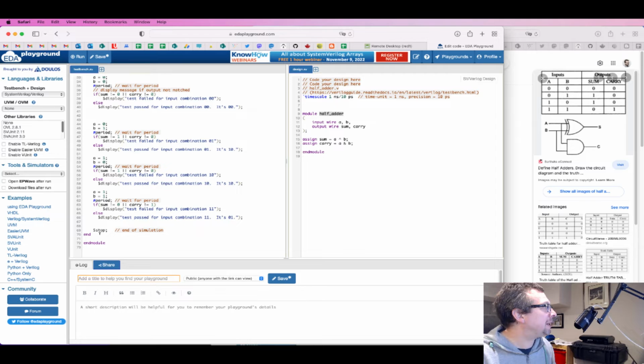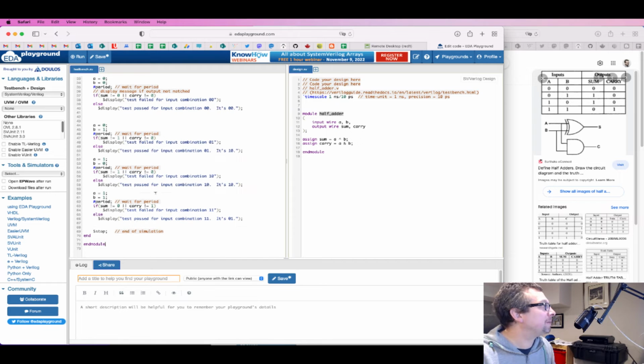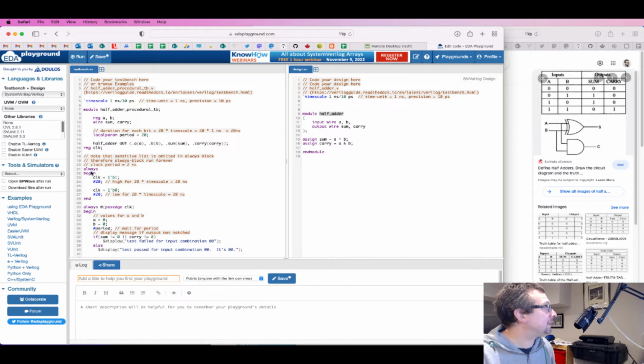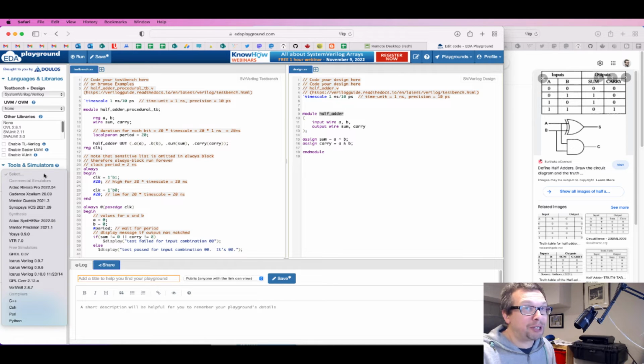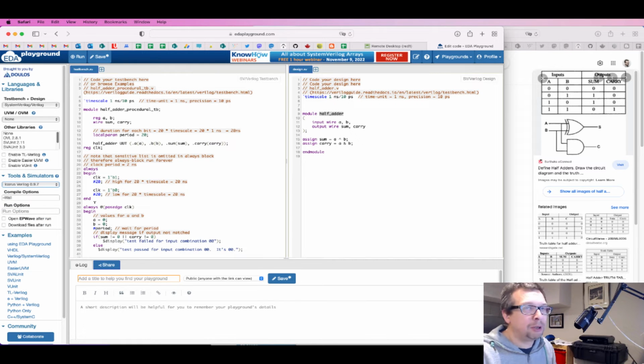Okay, and then we have the end of the testing and the end of the module right here. So this is all in here. I'm going to choose over here how I'm going to run my simulation. I want to use Icarus Verilog 0.9.7, which is iVerilog. There are other test frameworks that you can use, but that's what we're going to use in here.